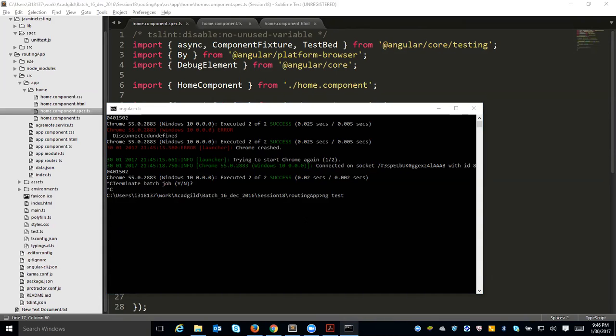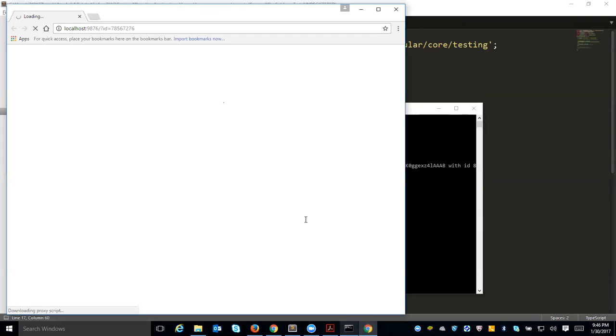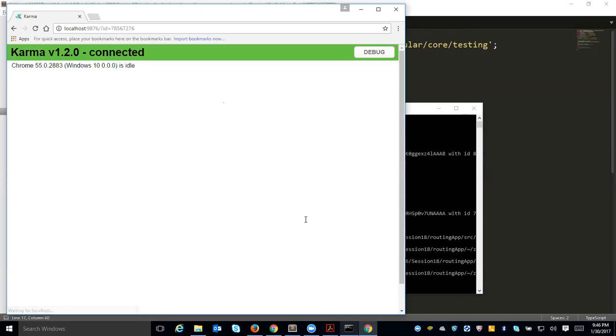Okay, I got a question that we are using Jasmine, but it is showing Karma. Karma is nothing but a test case runner. Using Karma, you can actually run your test cases. So that is why it is showing some Karma over there.